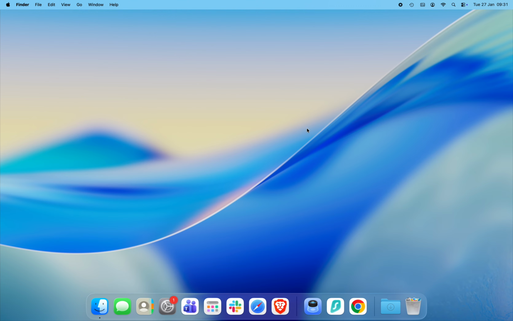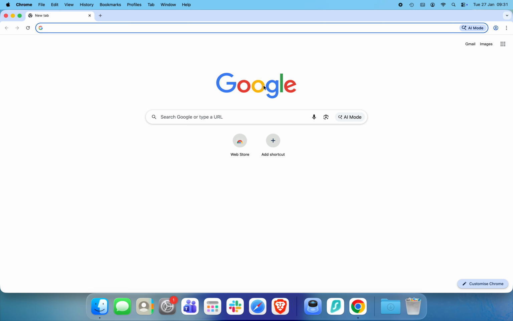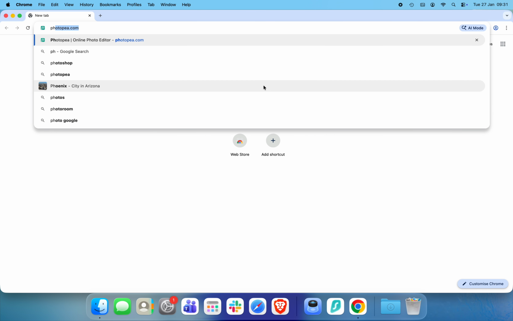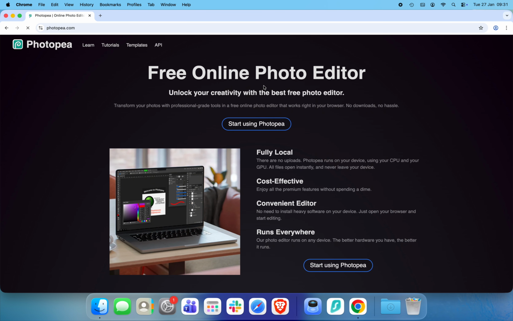Let's start. Open any web browser like Chrome, Safari, Firefox, or Edge. In the address bar, type photopea.com and press Enter. When the site opens, click Start using Photopea.